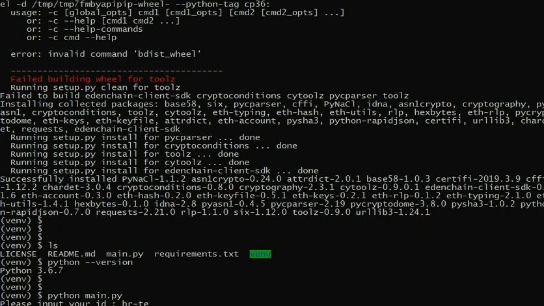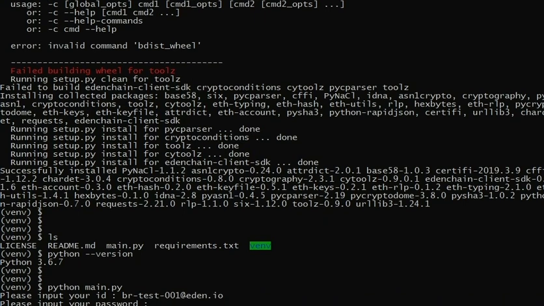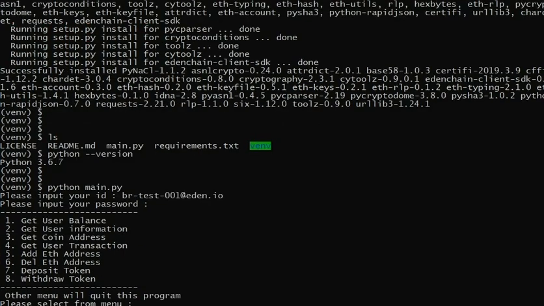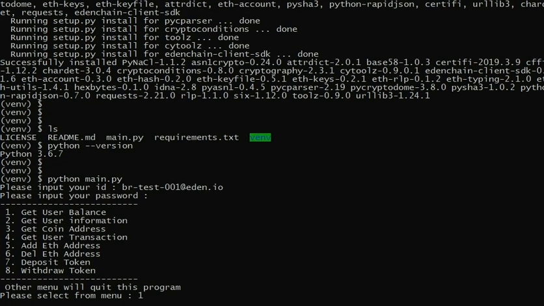The demo can be executed with the Python main.py command. You can check the function by selecting its menu after putting the ID and password. If you enter something that is not in the menu, it will close.